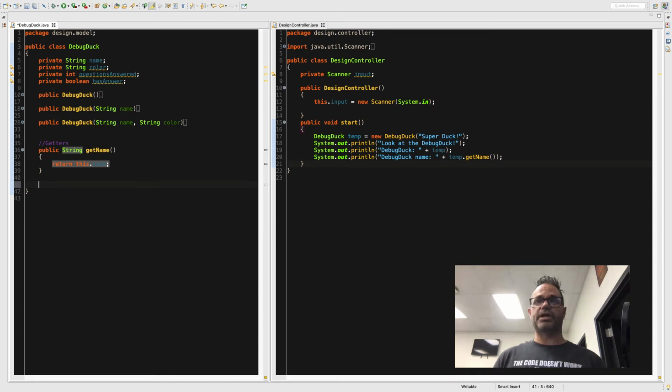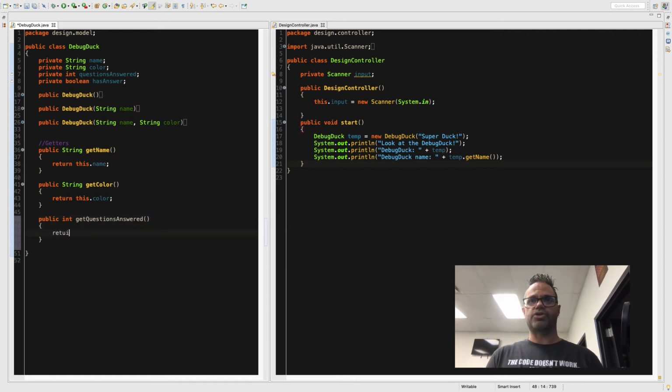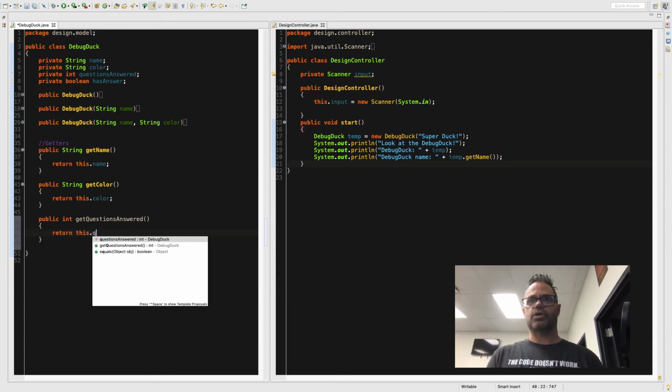Again, I like to do all my getters in the same order, so we'll just go ahead and do this really fast. It's going to be all public, it's a string, it's going to be called getColor, because again, I use the same name as the variable following the camel case notation, so that means a capital C instead of just lowercase, and then return this dot color. And that gets me my color. Same thing for my int, it's going to be public, int, and then getQuestionsAnswered. Again, no parameters, and return this dot questionsAnswered.